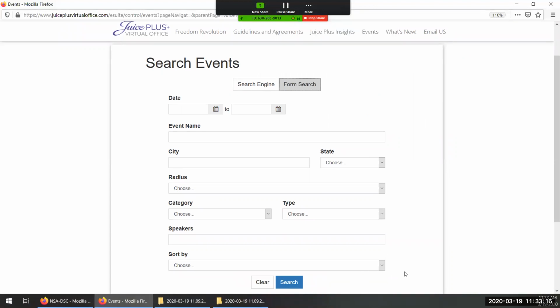So in general, if you wanted to look to just see how many events are currently posted around the US between now and the end of the year, you do not have to fill out anything on this page, not even a calendar. You can leave everything blank and go down to the bottom and hit search.